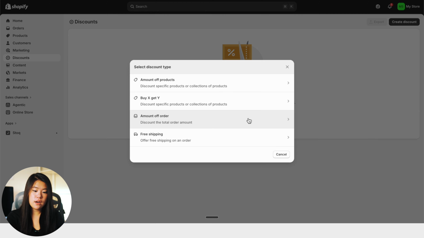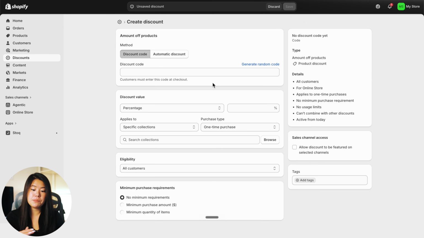Then we're going to click on create discount and Shopify will show you a few discount types such as amount off products, amount off order, buy X, get Y, and free shipping. For this simple quantity break setup, choose amount off products because we want to discount specific products or collections based on how many items the customer buys.